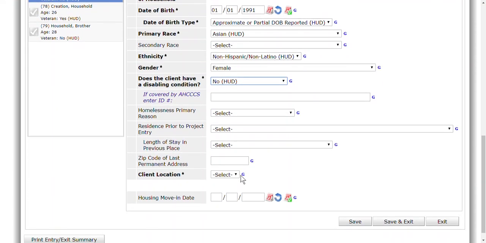To follow are a series of questions related to homelessness. These questions are intended to help determine if a client is chronically homeless. Depending on your project and your selections for some questions, your screen may appear differently and you may be presented with additional clarifying questions. For the purposes of this training, we will cover every question you may see. The first question all projects will see is homelessness primary reason.